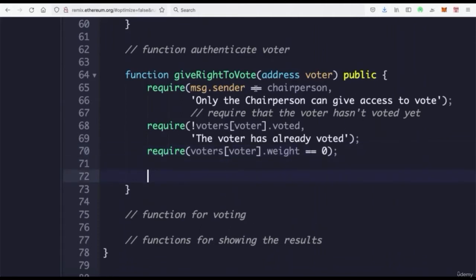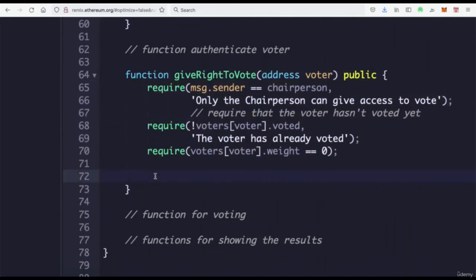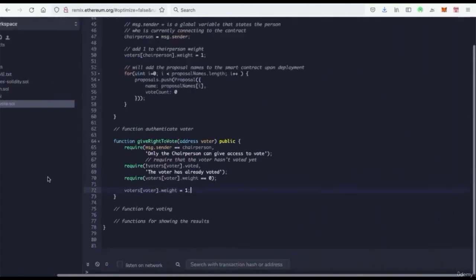But what do we actually want this function to do? We want to give the right to vote. These requirements are so that we can give the right to vote, but we haven't actually given it yet. So how do we add that functionality? Well, it goes with the weight again. We want to change the weight of the voter. So we take this statement, voters, voter.weight, and we want to change the value of the weight. We want to add 1. We can hit save.